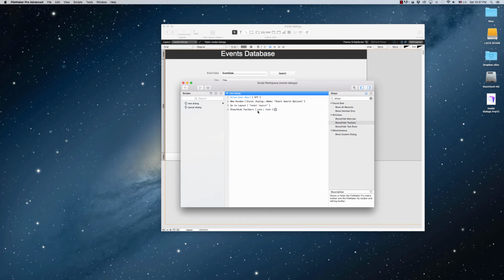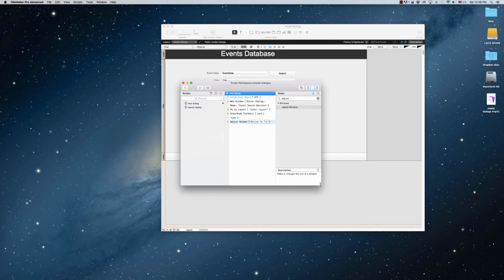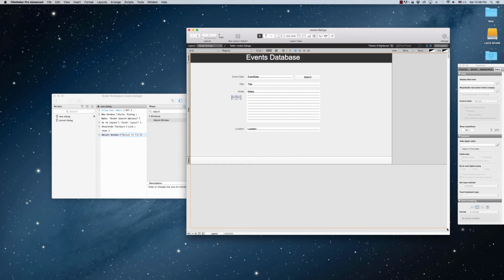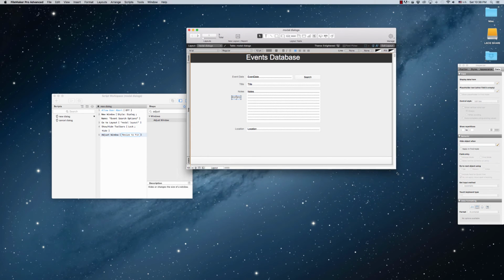Okay, and the very next step is we need to adjust the window, and we're going to set that to resize to fit. And what that's going to do is it's going to clean up the window. For example, if we had this layout, what it would do is grab the corner and resize it until it fits exactly the size of the layout. Okay?